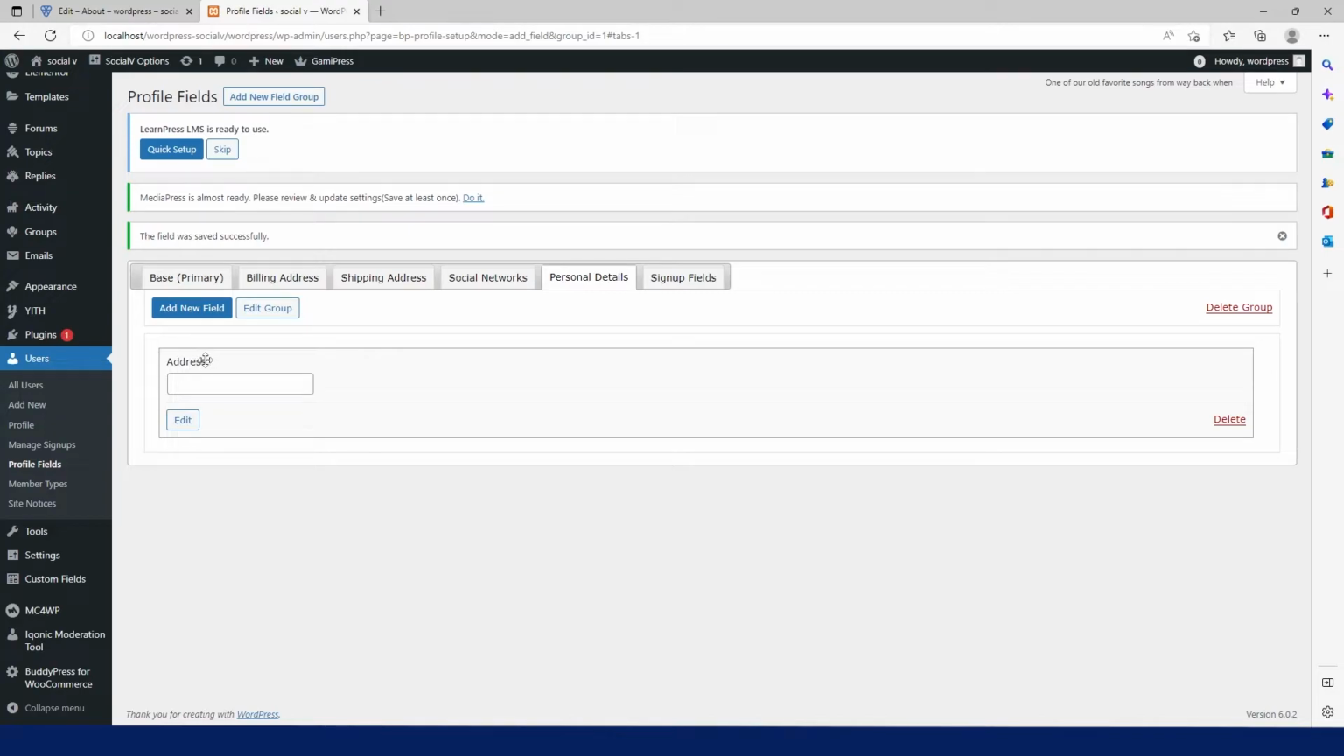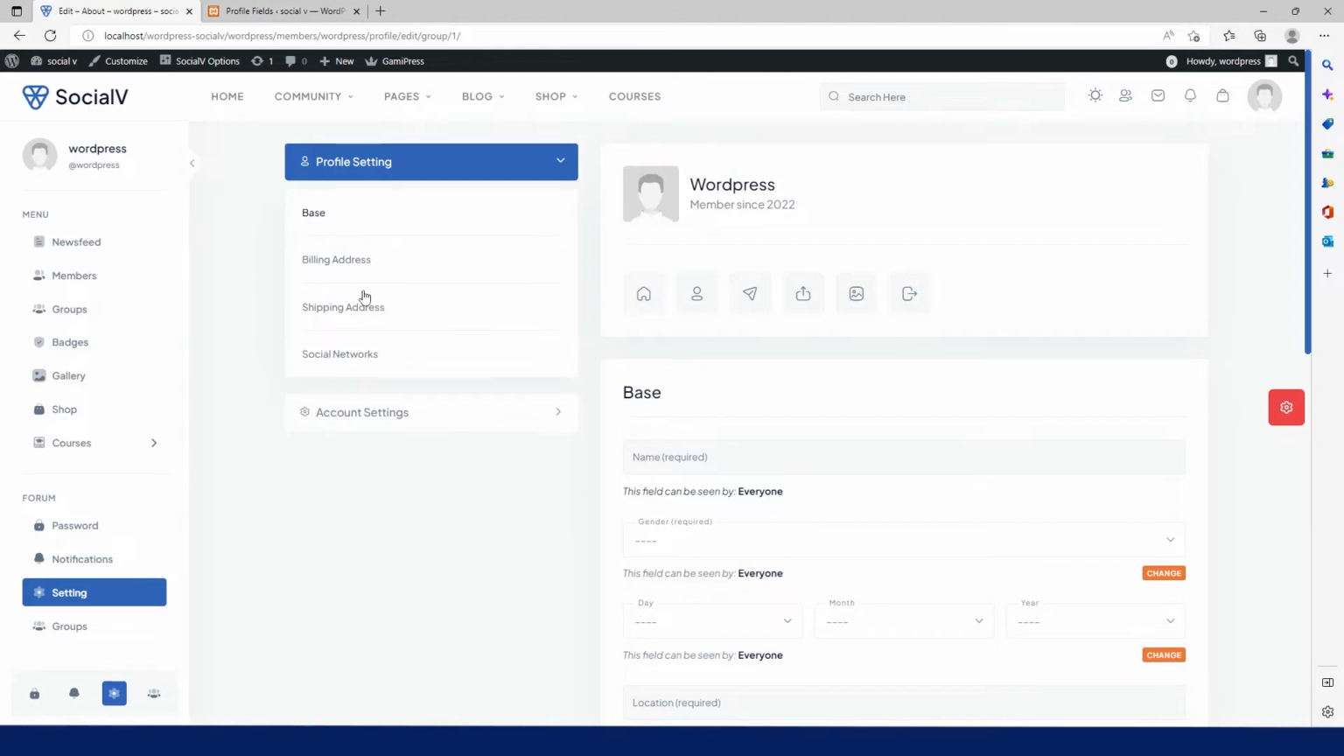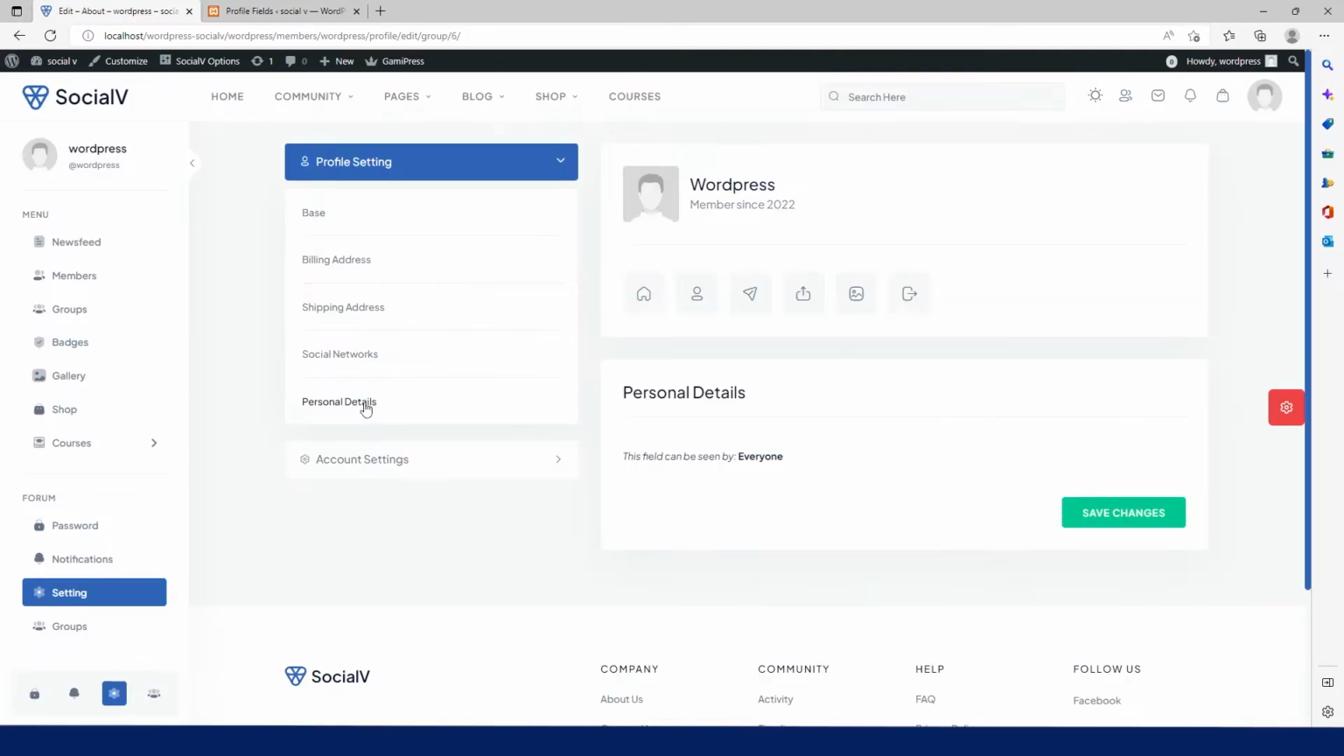You can also add any kind of field in this section. You can create your own field, own group and customize this in a way you want. So now let's go back to the SocialV and refresh it and see our group. So I will just click on refresh, and here you can see that our personal details has been added in the group, and when you go in it, you can see that our custom field can also be seen here.